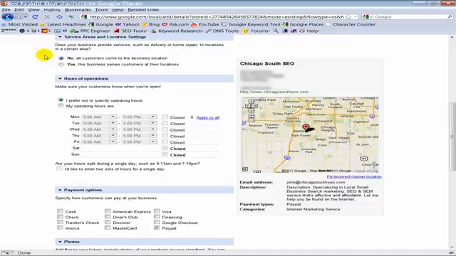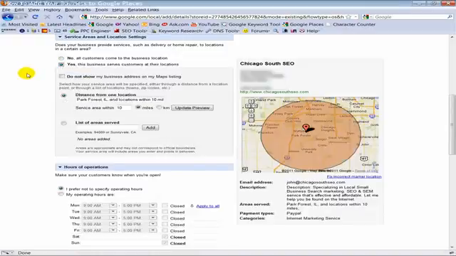Now, you're going to want to select no if you are a brick and mortar type business where customers always come to you. However, if your business offers some form of on-site delivery or service, then you're going to want to select the yes option. And I'll go ahead and select the yes option. And you'll notice that when I select the yes option, it expands. So you're going to want to select the yes option to add in details about the local areas where your business operates.